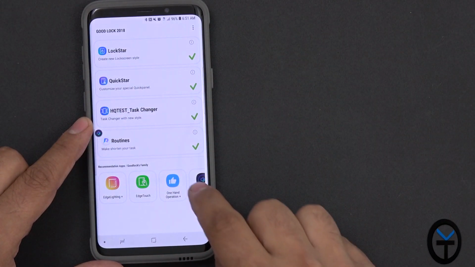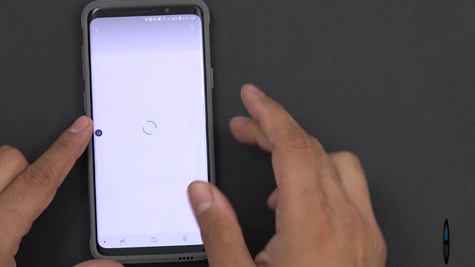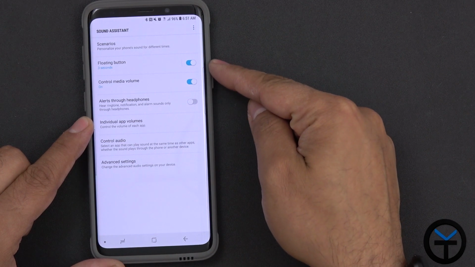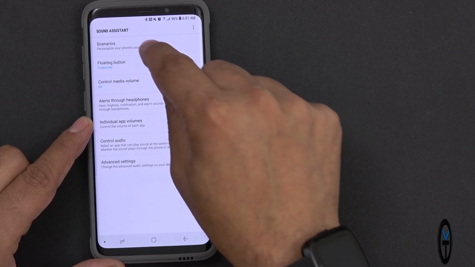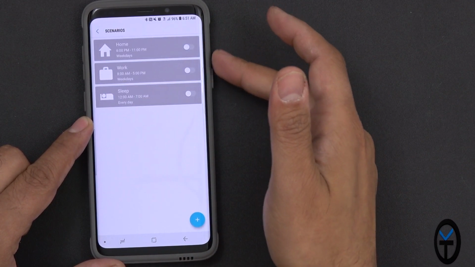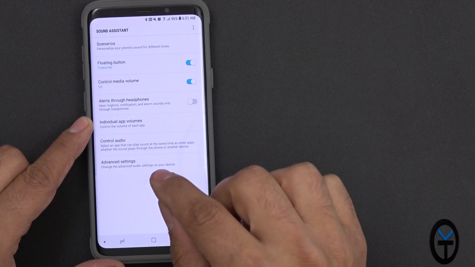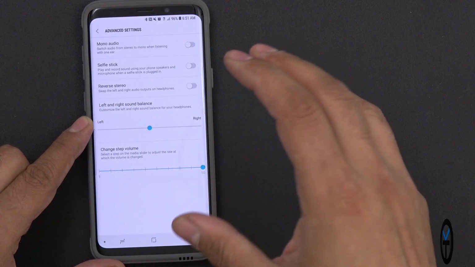So let's go ahead and close this. It's called the Sound Assistant. Turning it on is very easy. Just open it up, install it. And again, you can customize it. I have it as a floating button anytime I change my audio. And of course, you can customize scenarios when you're home, at work, and asleep, and add additional ones if you'd like. Really good. I think it's definitely a much better audio configuration or control.